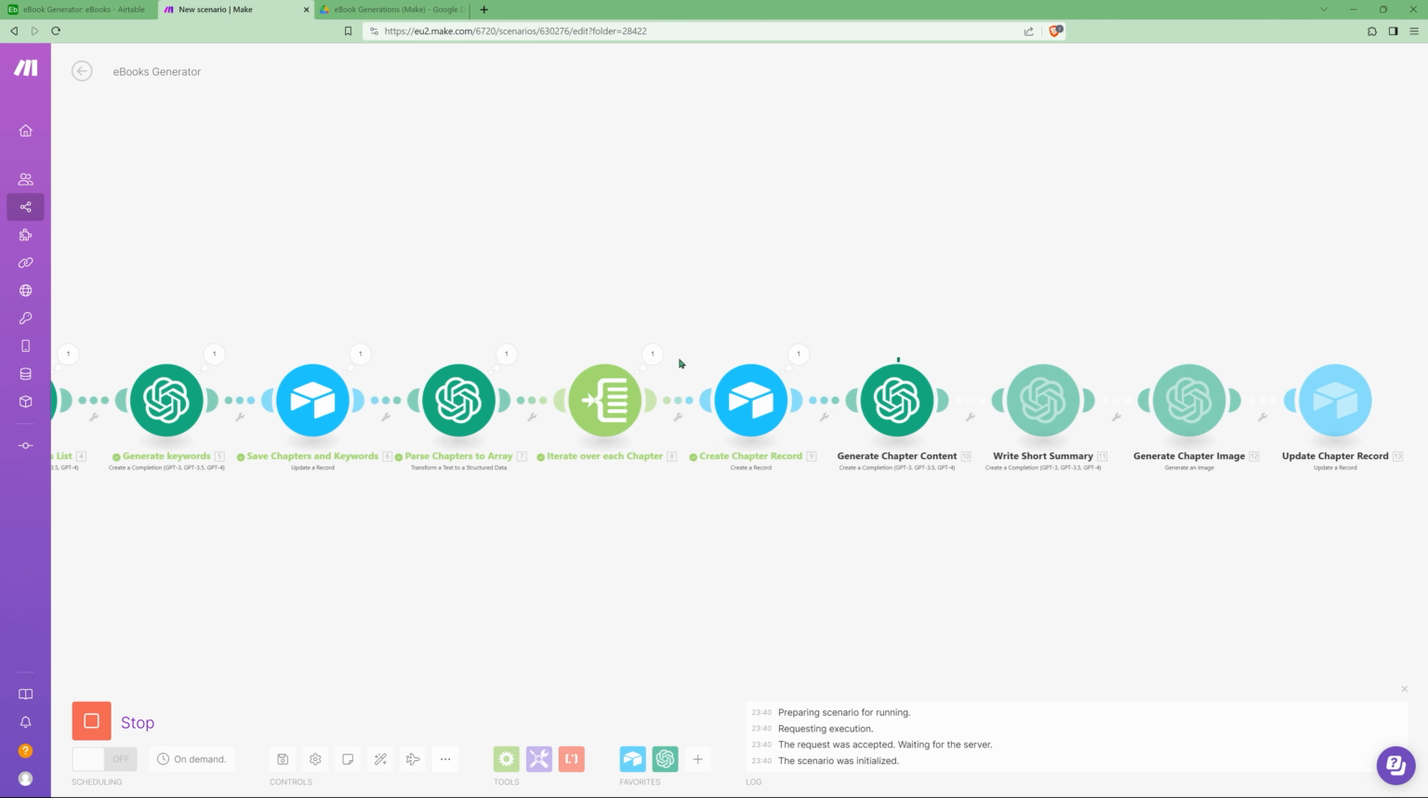You see here that it gets one, so we're generating the chapter content, taking a bit longer because we're asking for a long form piece of content. It's now generated the short summary, now generating the image, which might also take a couple more seconds than the shorter generations, but I'm skipping over those. And then it updated the record. And you see now that it started doing this again. So now it's on number 2.